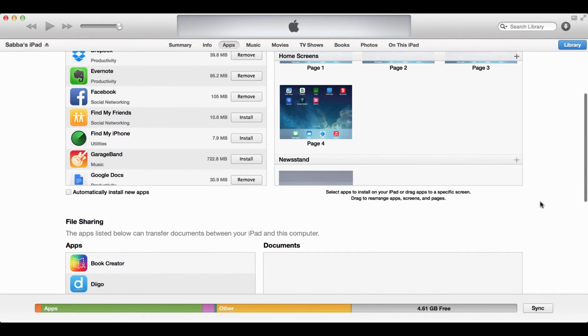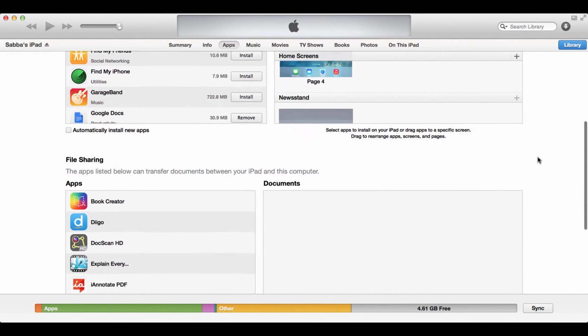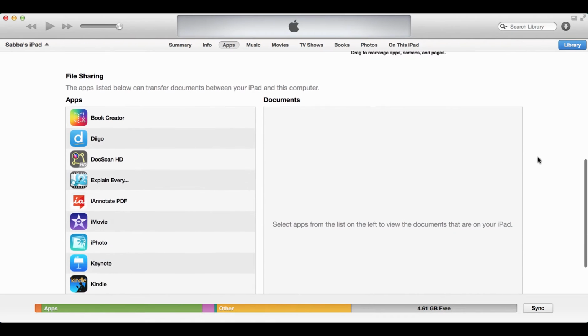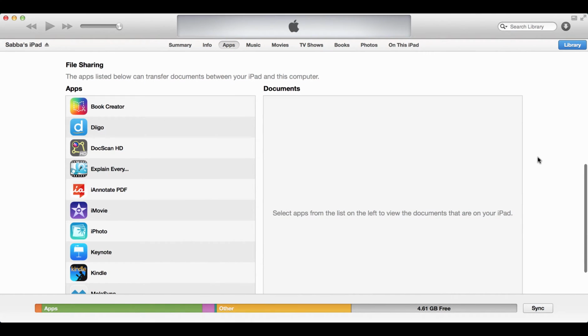So what I want to show you though is I want you to come down, so go ahead and scroll down just a little bit until you see this option called File Sharing. Now here you will see the apps which I can transfer documents to and from using iTunes. So one of the ones that you're going to be using pretty often is going to be iAnnotate PDF. So let's go ahead and take a look at how we would transfer files to and from iAnnotate PDF.